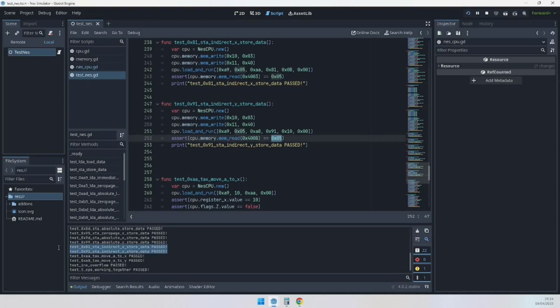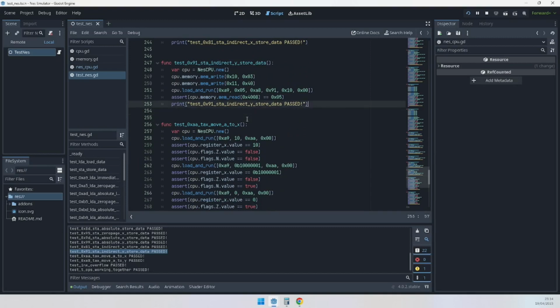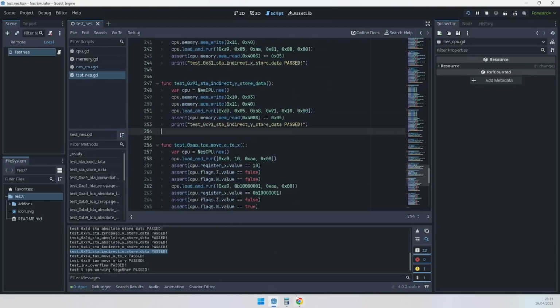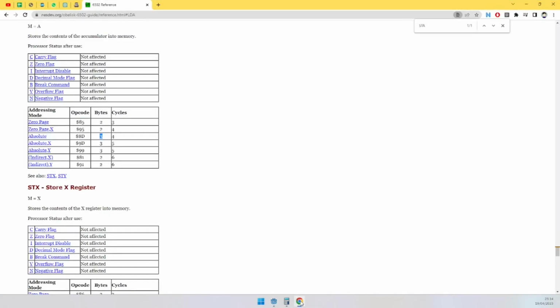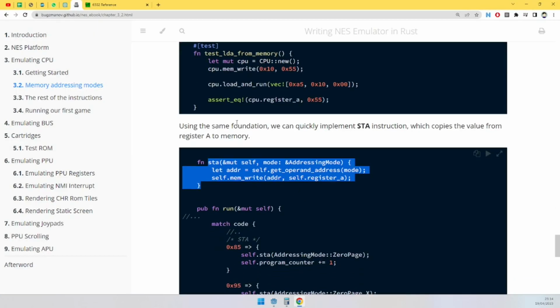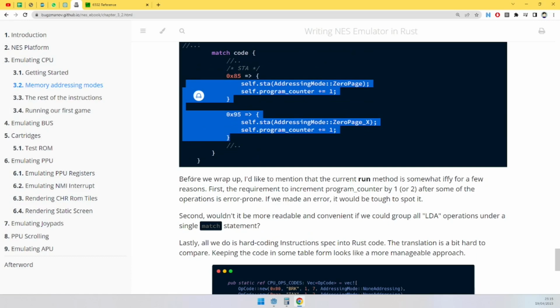And indirect Y passed it. Wow. I am very impressed. Wow, there is a lot of math involved, and it's very, very tiring, but it's going nice. So we have added STA.